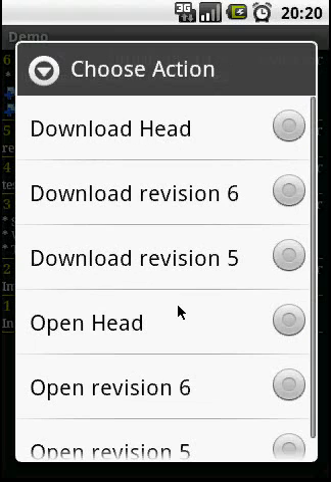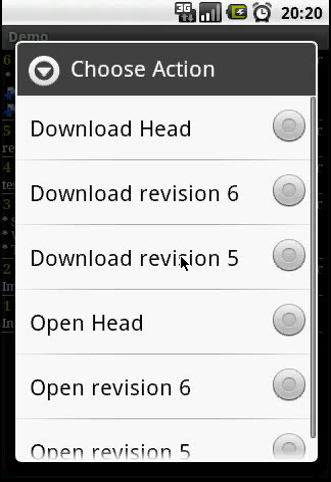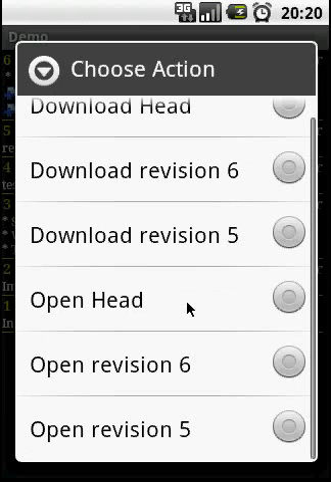When you click on it, it will pop up a new dialog where you can choose what kind of action to perform. For example, you could download the latest version of the file, you could download the specific version that you clicked on, or you could download the previous version. For example, if this file was deleted within this commit, then downloading the head or the current revision would yield an error. So you could download the previous revision and get the file. Or you could choose to open it in your browser.